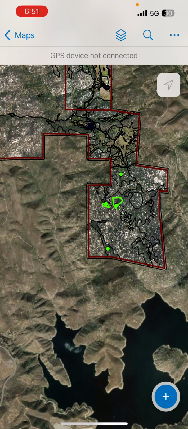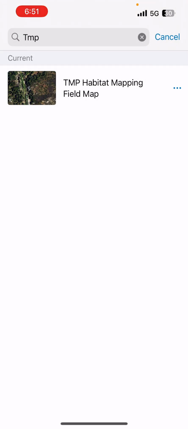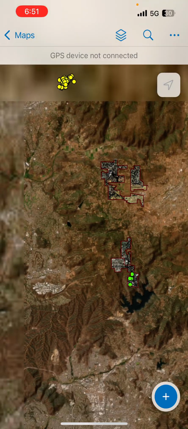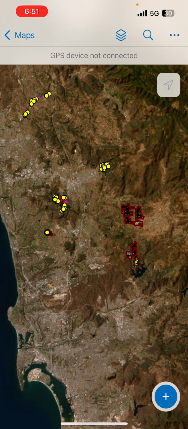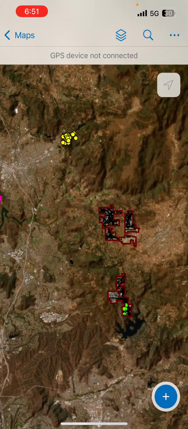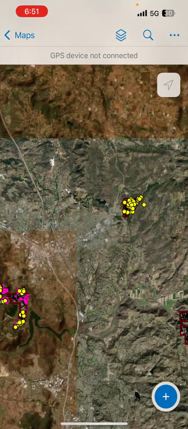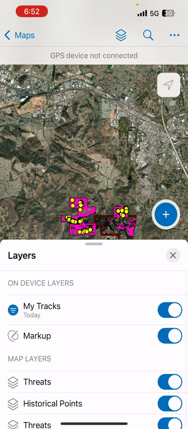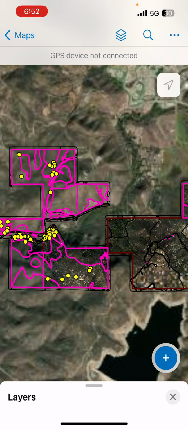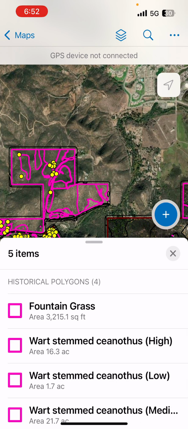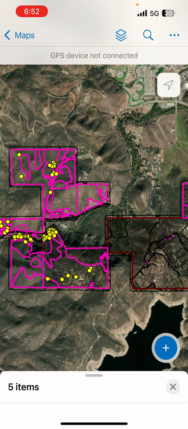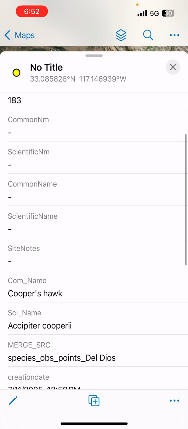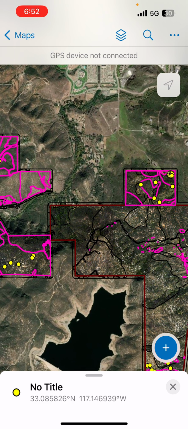Guys, this is Cody. I am here in the TMP Habitat Mapping field map, and you can see here in kind of North County, San Diego, our 6 preserves that we're mapping with all of the old data. I have all my layers turned on. Here we can see some historical polygons where things were mapped and historical points of either invasives mapping or special status species mapping like Cooper's hawk.